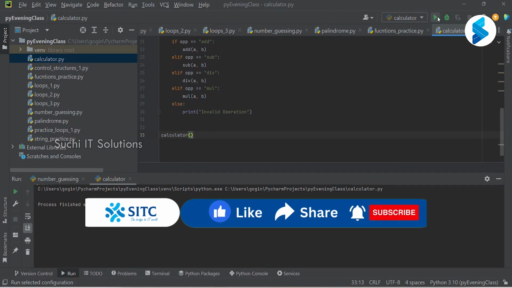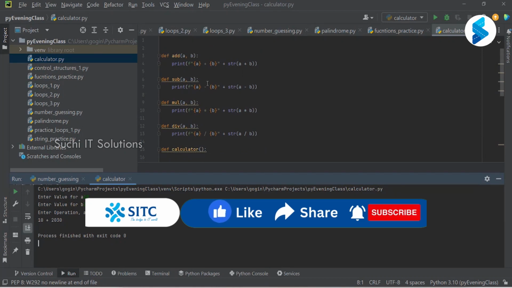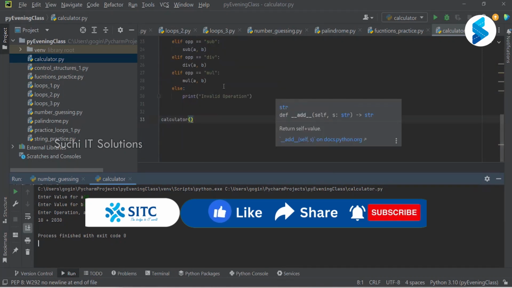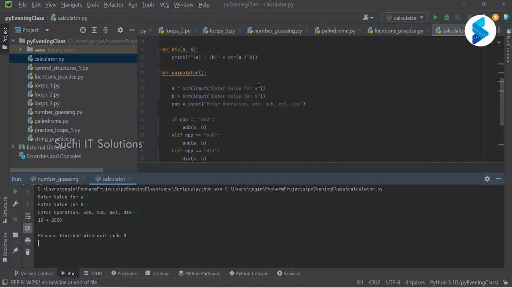Now let me execute this again. Enter values 10, 20, and the operation. I'm going to say add. Hold on a second. So here the integer is not add a comma b. When I called a comma b with the add, it is very simple. All I had to do was add some space.